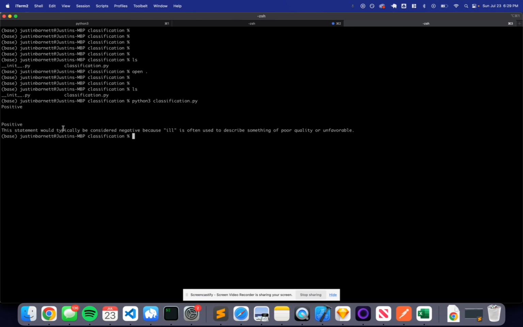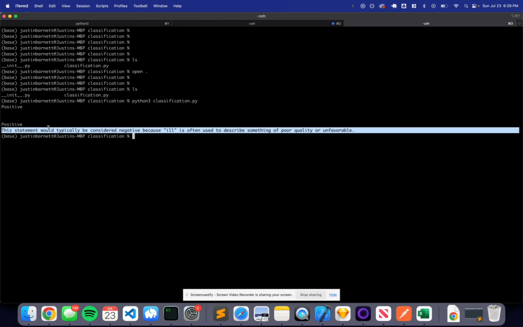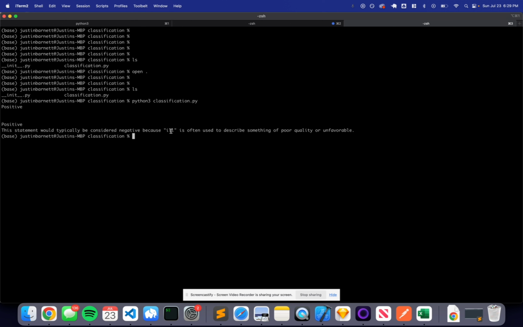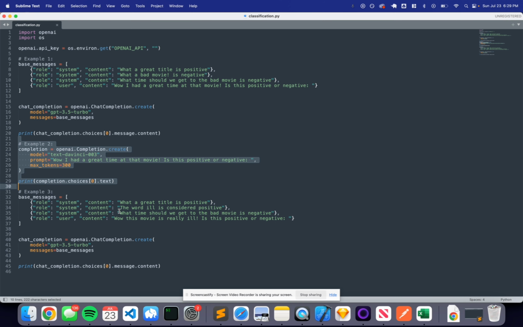And then for the third one, the statement would typically be negative because ill is often used to describe something of poor quality or unfavorable. But in this case, it's saying it's typically considered negative, but it is not 100% negative because in this case, we are stating that the word ill is considered positive. So this is an example of how the few-shot prompting influenced the final decision. So you can play around with this and change some more things.